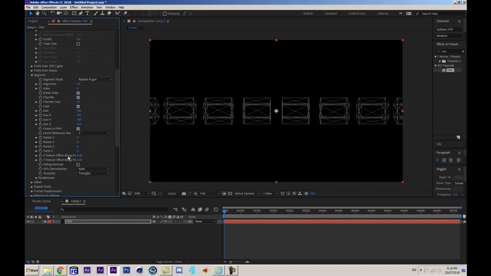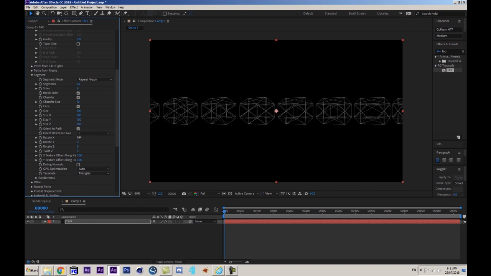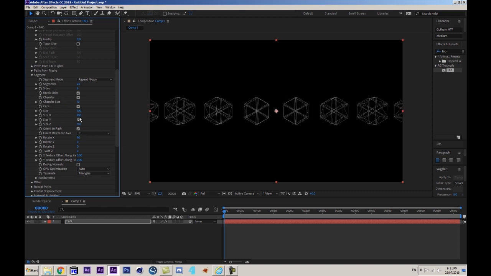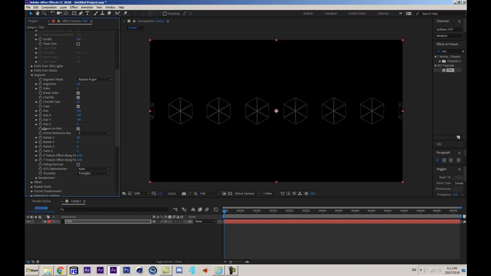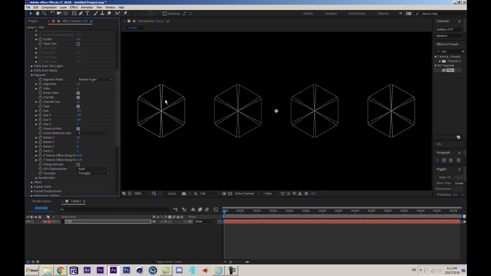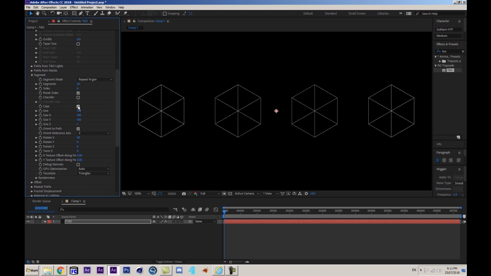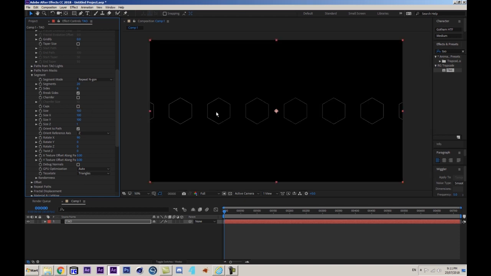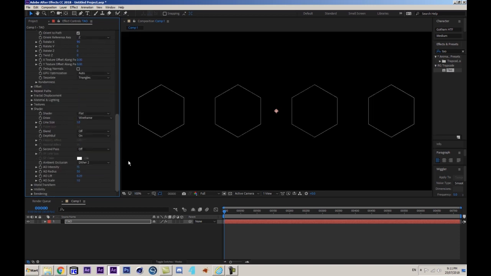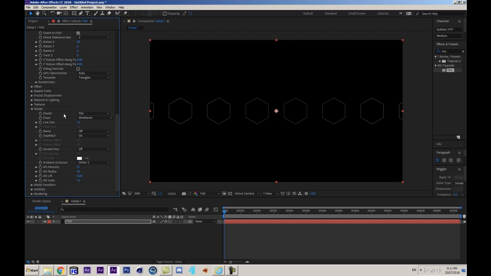Next, let's change their orientation by going in the rotate X in the segment section. So let's type 90 degrees and let's make them very thin. So we're gonna change the size there and let's set that to zero or maybe just one. And let's uncheck the chamfer. And we can also lose the caps if we don't want those lines to appear there. So now we have our plain and simple hexagon shapes lining up on our line.